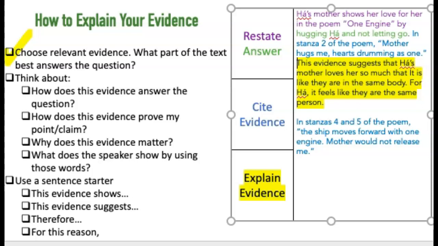Let's try explaining that second piece. You choose. My evidence says, in stanzas 4 and 5 of the poem, it says, the ship moves forward with one engine. Mother would not release me. And remember, the question I'm answering is, how does Ha's mother show love for her in this poem? So you choose, which is the best explanation of that evidence?